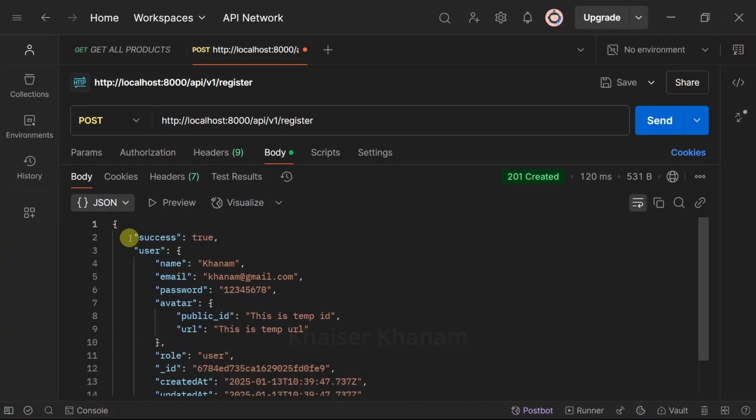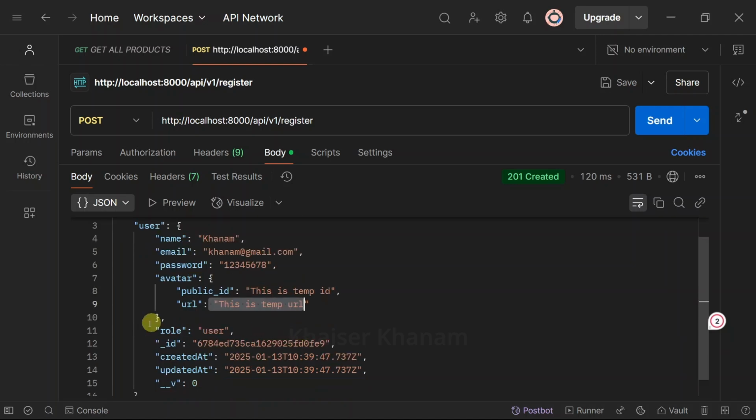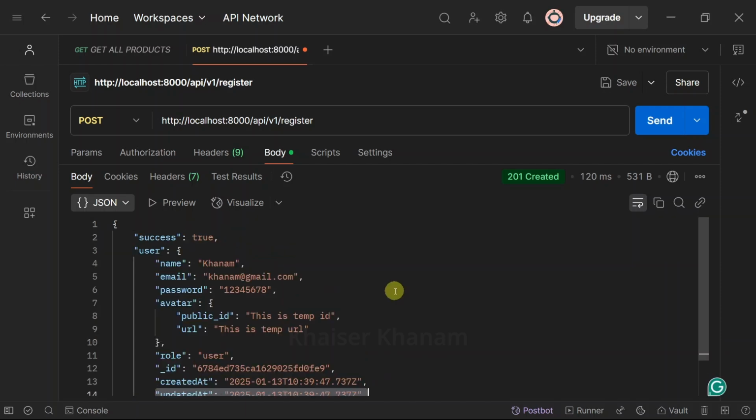Close this. Now you can see success as true. Here inside this, name is Khanam, email is this, password, whatever I have given. And while creating user, I have given this avatar for which I have assigned this default value. And by default, we are having role. And whenever we are inserting document, we will be having this ID. And then using this timestamp, you can see I am having this createdAt, and I am having this updatedAt properties. Successfully, we are able to register user.